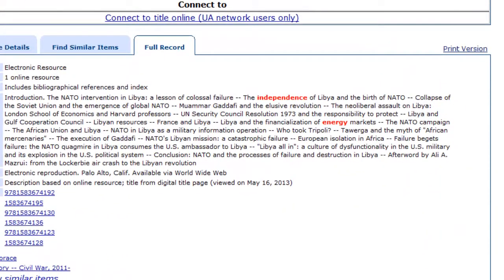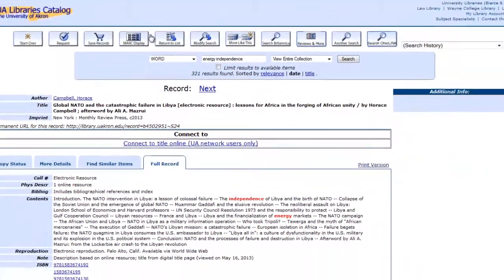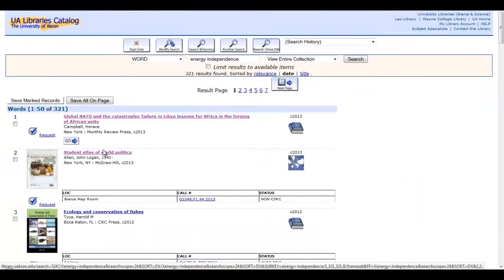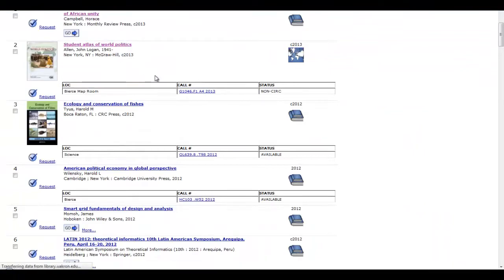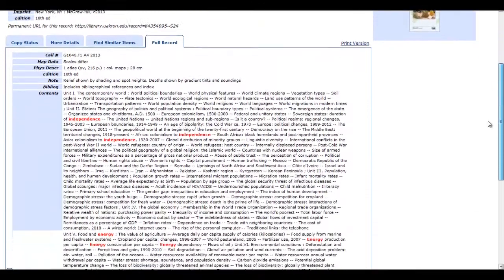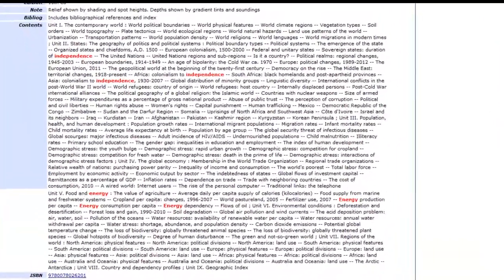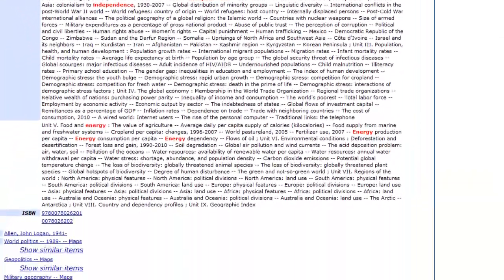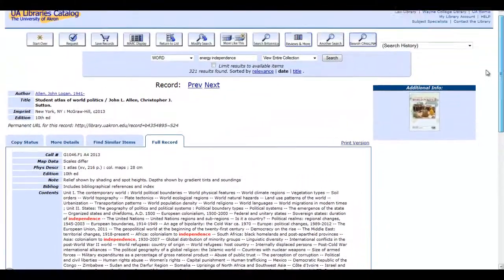since I did not enclose my phrase with quotation marks, I'm not going to have those words right next to each other in proximity of each other. They're going to be spread out throughout the entire record. Let's take a look at the second one, the Student Atlas of World Politics. When I look at the full record here, I'll see that my words that are in red have independence by itself and then energy by itself.